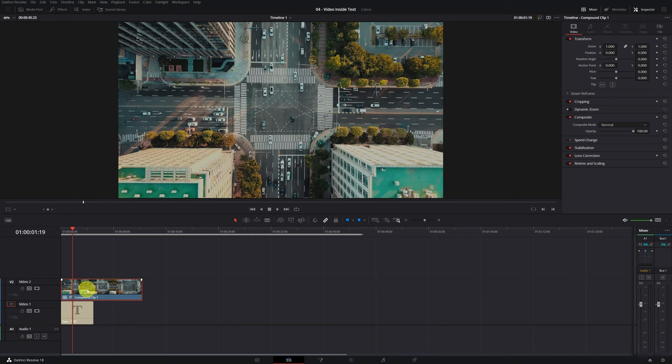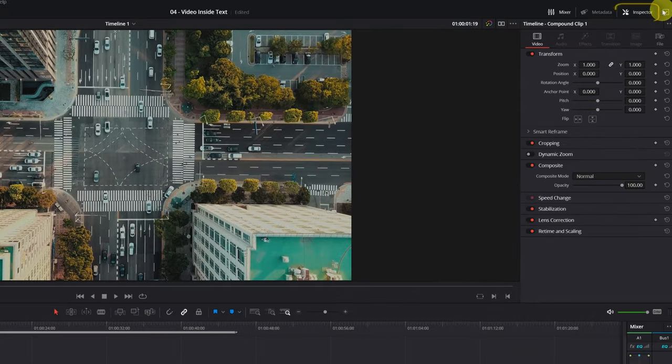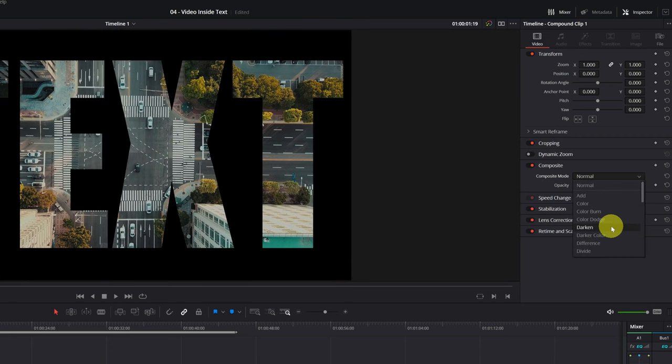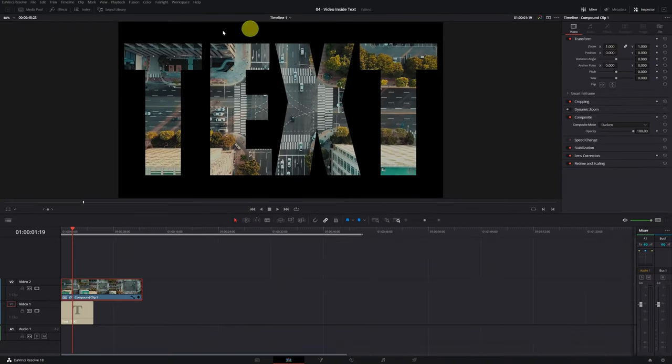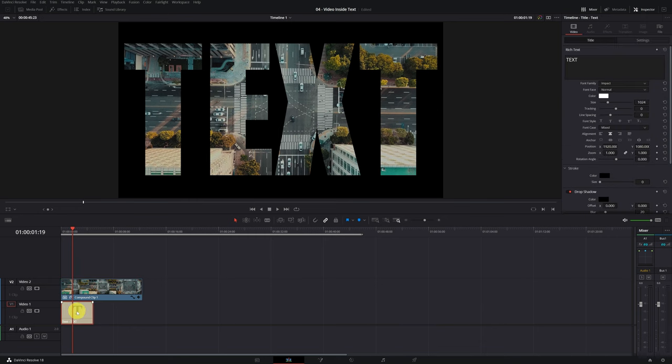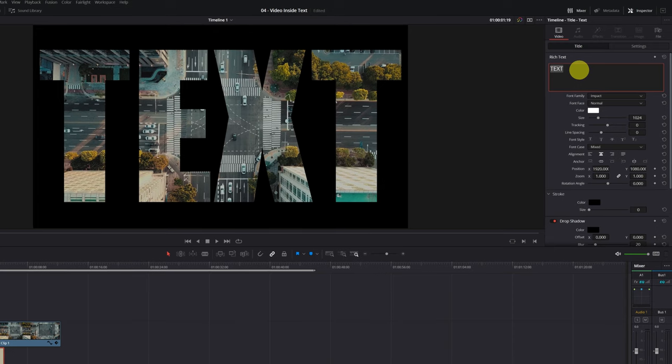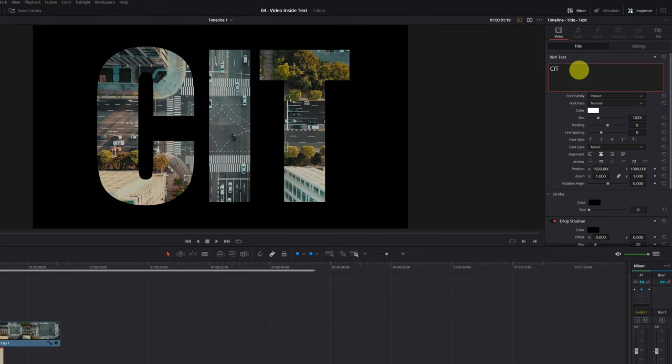With the text and the video clip in the timeline, as in the previous example, we click on the video and go to the inspector menu. Now we change the composite mode from normal to darken. We see that the video appears inside the text. Next, I'm going to change the text for something more in keeping with the video. I'm going to write, for example, city.